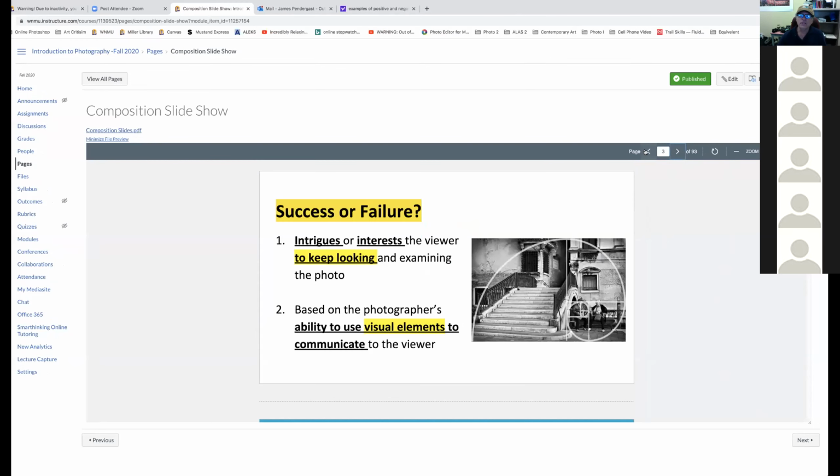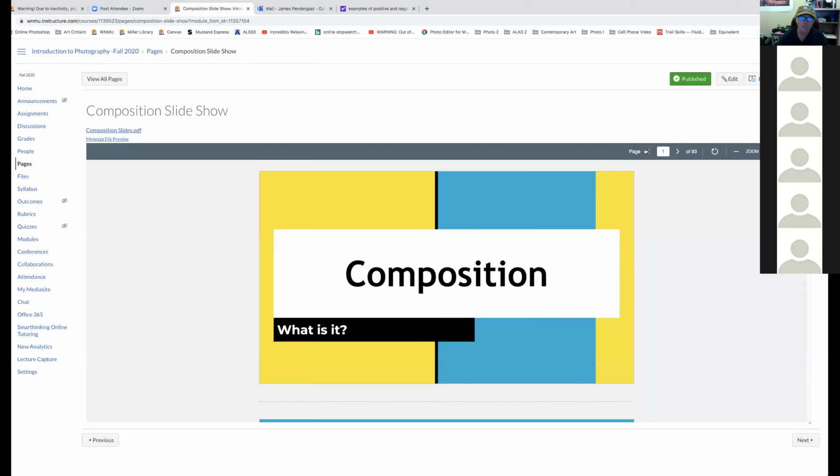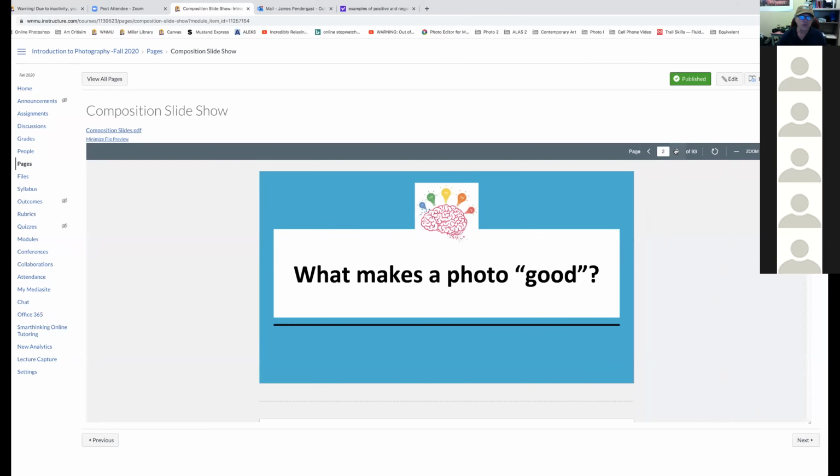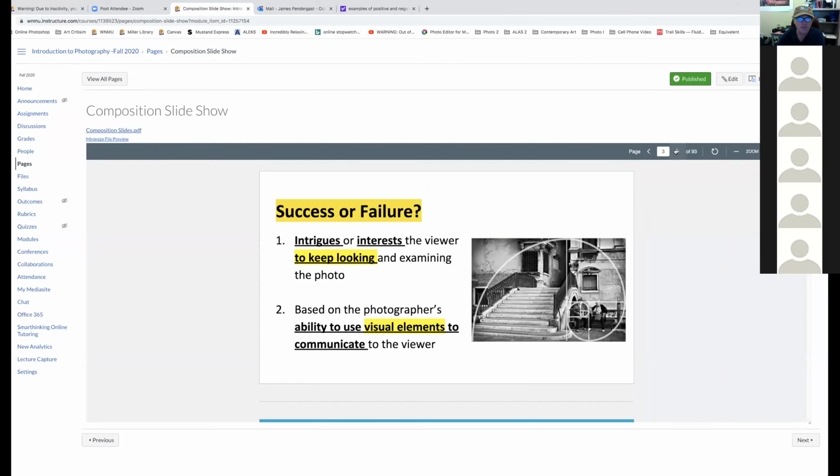So this talk is composition. What is it? This is just another way of me to come at composition for you here. Success or failure, it intrigues or interests the viewer. What you want to do is capture an image in a visually interesting way that pulls our attention in. It intrigues us, it interests us. And this is getting into visual elements, those elements that make up your image that communicate to the viewer.